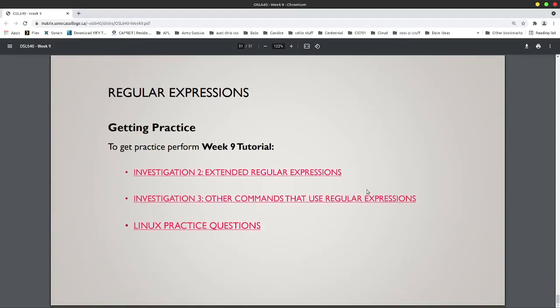So of course, you can get some more practice with all of these in your Week 9 tutorial, Investigations 2 and 3, where you'll look at extended regular expressions from the command line, and then other commands that use them as well, and play around with those. And there's some practice questions there that should prepare you for the quiz that's coming up based on this content.